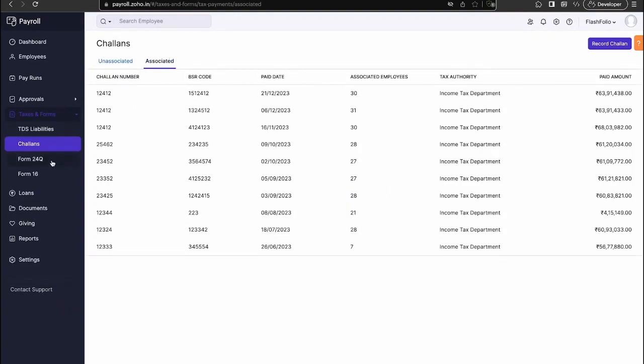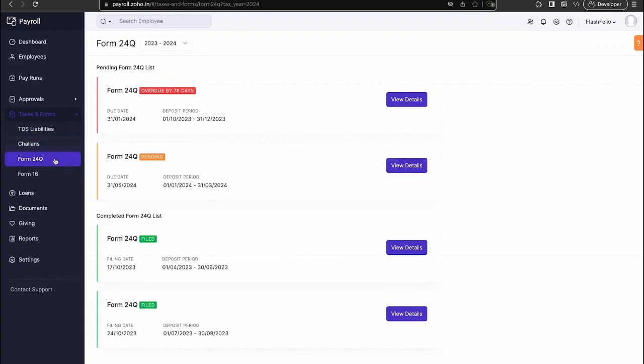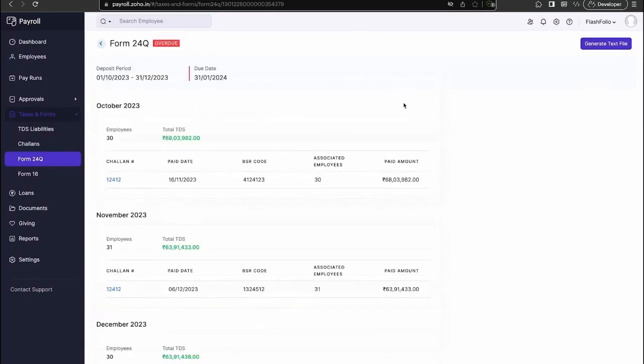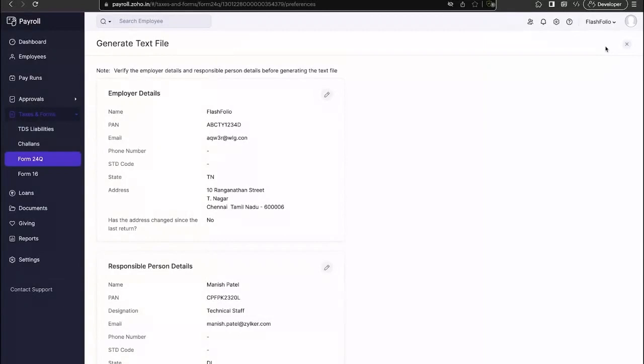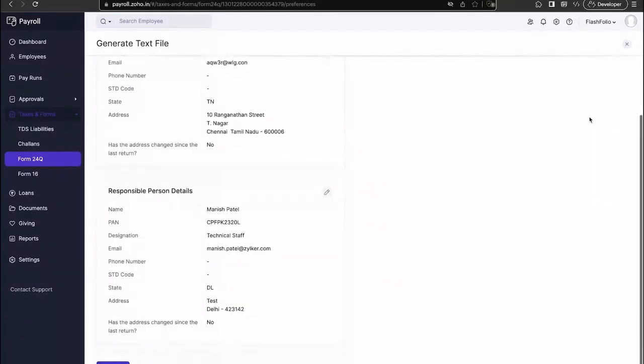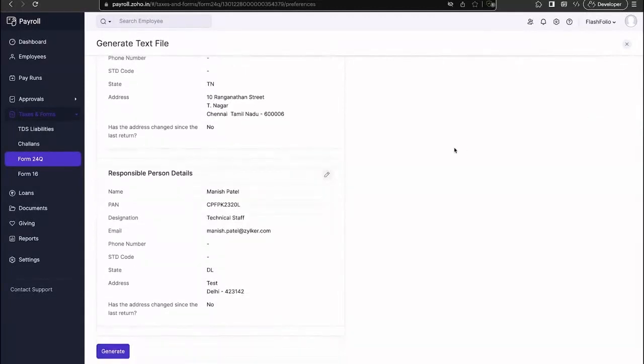Once that's done, you can just go down to the Form 24Q option and you will see the various quarters of the fiscal year listed here. Click on View Details and then click on Generate Text File. Once here, you will be prompted to enter employer details and the responsible person details. So all of these details are very crucial for us to be able to generate the Form 24Q. So kindly update them. And once done, click on the Generate option.